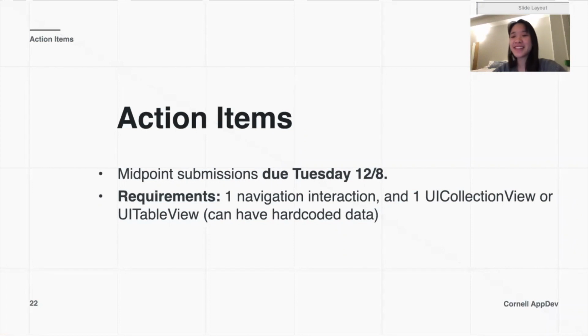Action items. So midpoint submissions are due tomorrow, Tuesday, December 8th. And as a reminder, there are 2 requirements: to have some sort of navigation interaction and a UI collection view or a UI table view. It's okay to have hard-coded data at this point, but we just want to make sure that you are all making progress.